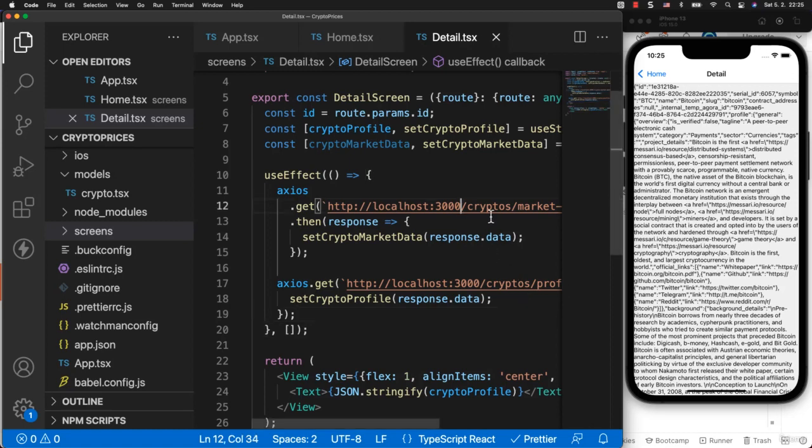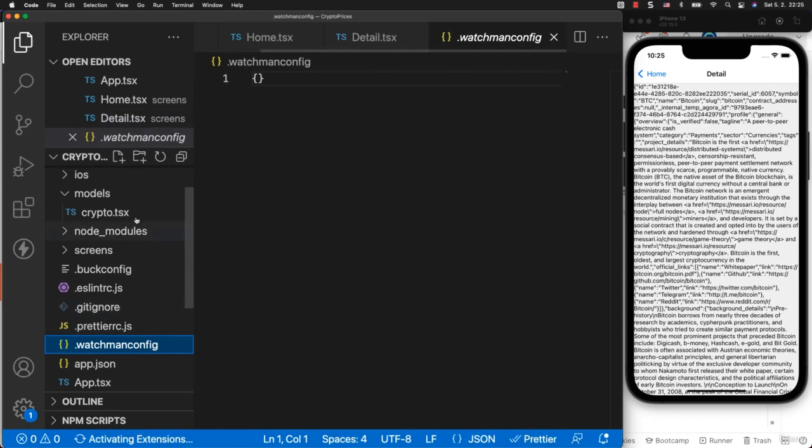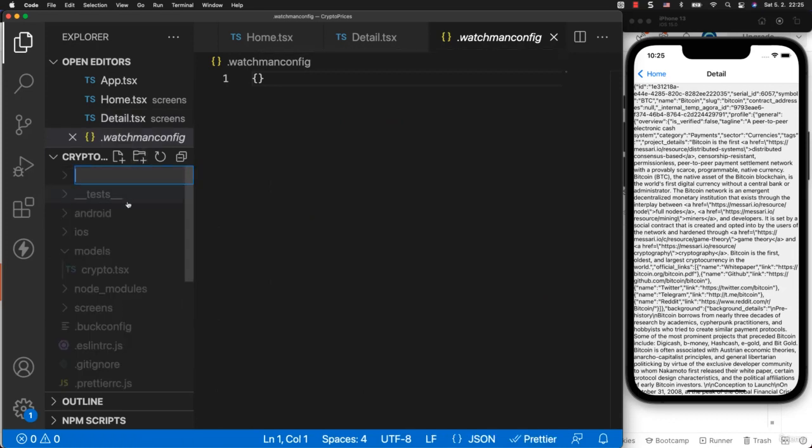First of all, let's do some cleanup. I will put this URL in an external variable. Of course, there is something called environment variables. You can use them as well.